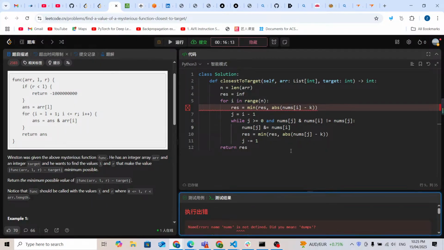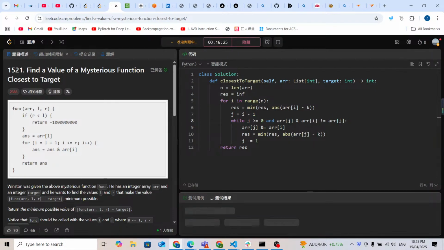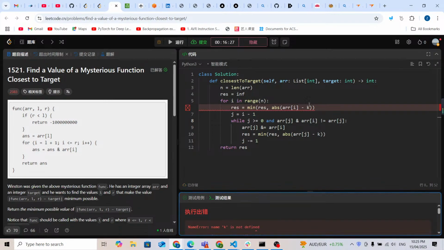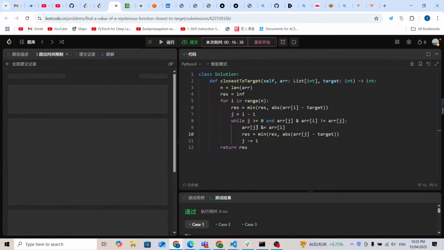Let me just run it. So this is the nums I. Let me change it to array and run it. This is not okay. It's going to be a target. Now, as you can see, it works. Now let me just submit it.